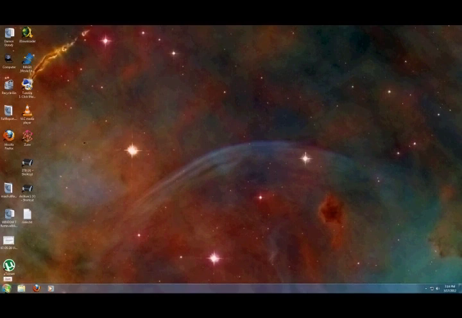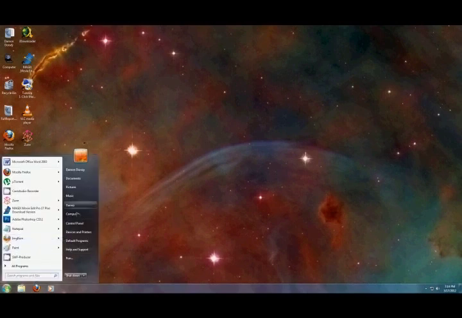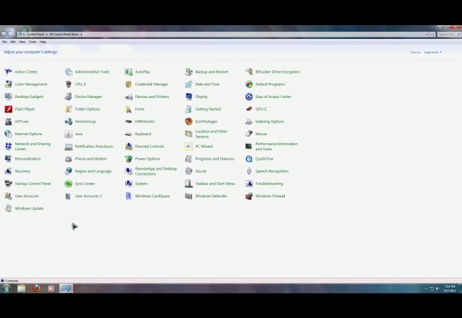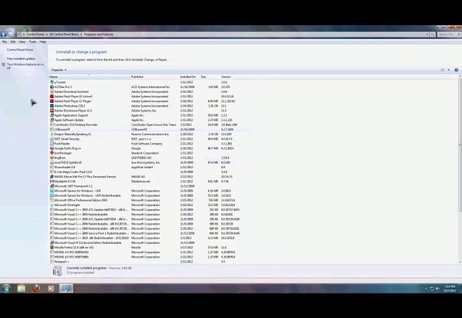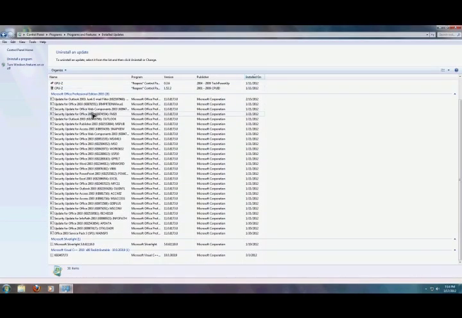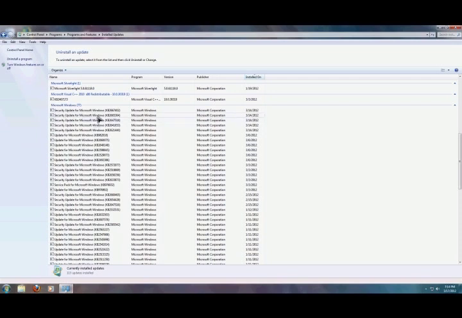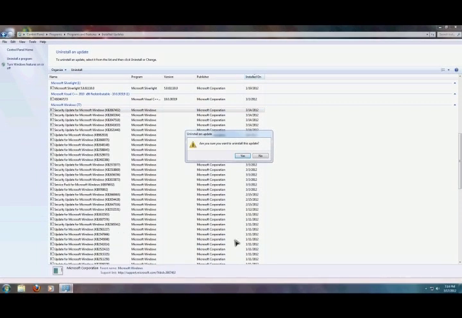So go to the Control Panel, go to Programs and Features, click on the left side, View installed updates, and scroll down until you find KB971033. Now once you find it, just right click and uninstall.